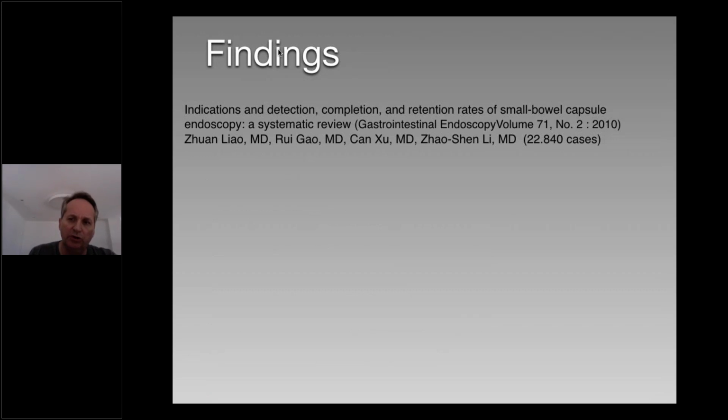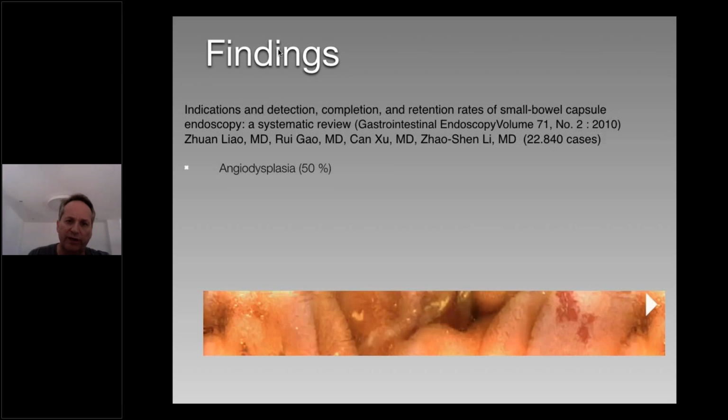Then I will show you the most common findings. We will also see them after this introduction in the cases. I've prepared 10 cases for you. We will see how much time we have to show most of them.